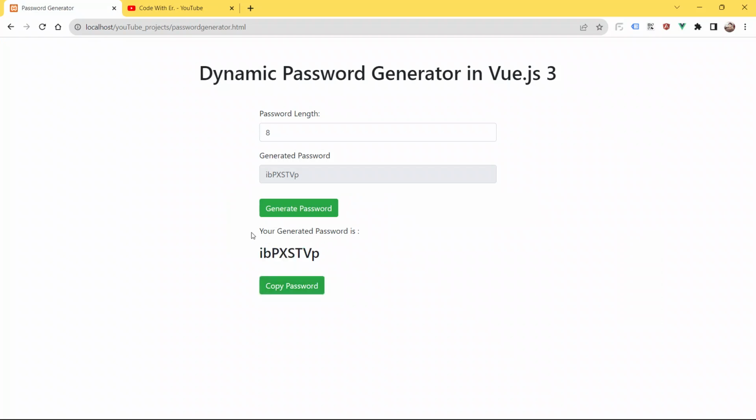Now again click the button generate password to generate a new password. See, this password and this password are the same, and now copy the password to the clipboard. We have to click the button copy password.